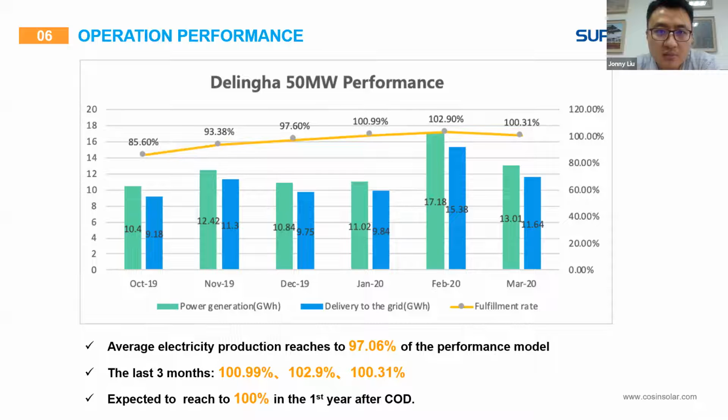I think the running condition is very good, and the performance is really nice compared to all the plants in the industry.